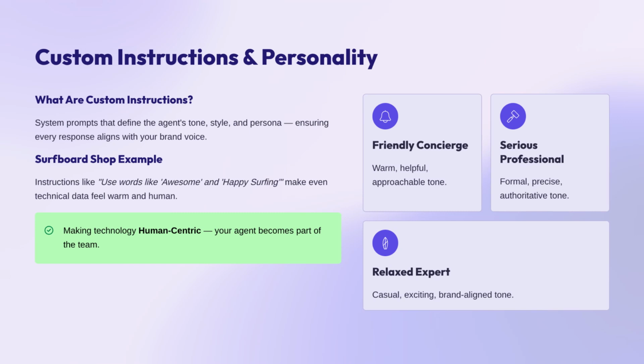To put it very simply, it is giving the agent a personality. You can tell the agent, speak like a helpful, friendly concierge, or speak like a serious professional lawyer. Imagine a dummy example of a surfboard shop. You want the agent to be relaxed. You give it instructions like, use words like awesome and happy surfing and keep the answer short and exciting. Now, even when it's looking up technical data about surfboard wax, it sounds like a person who actually works in the shop.